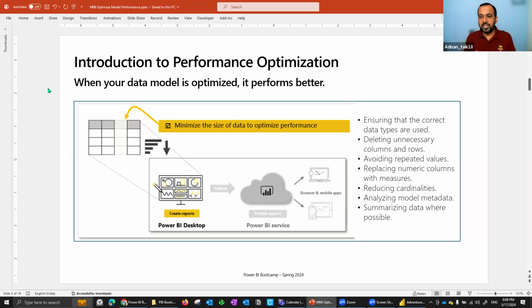First of all, we need to ensure that the correct data types are used in your data model. Sometimes even for a numeric column, if you set it to string, it will take longer to load the data. So we need to use the correct date format if it is a date column, and the same for numeric and text columns, whatever it is, we need to follow the same structure.